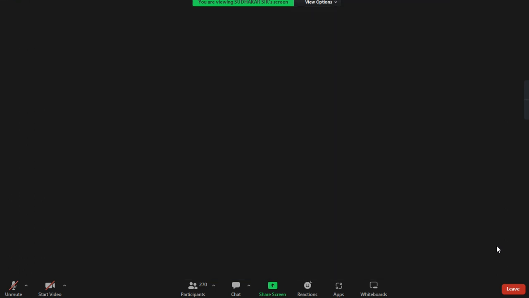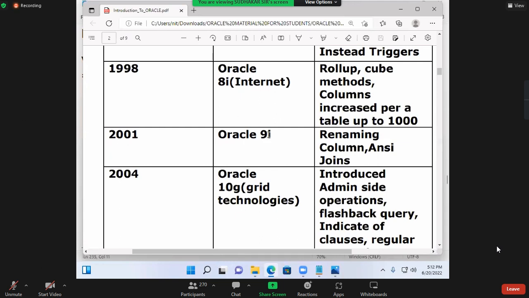And the extension of 8i is called 9i. 9i is not a new product; it is just an extension product. It was introduced in 2001, Oracle 9i. In this, they introduced a method for renaming columns, how to rename columns. Before it was not there, but from here onwards that kind of command was introduced.